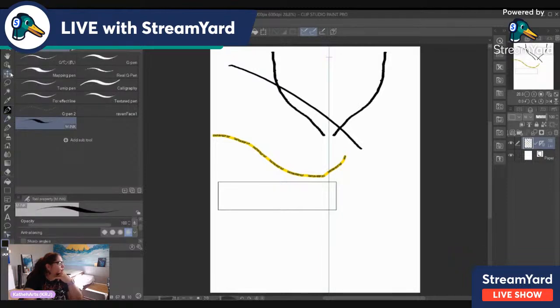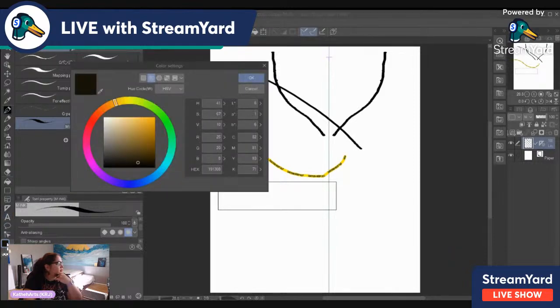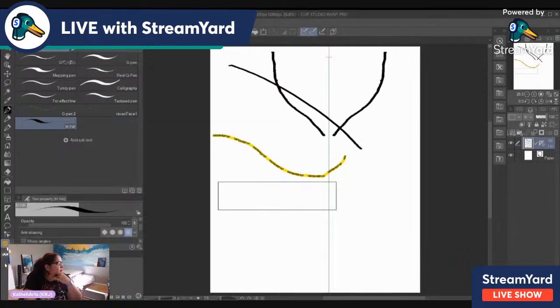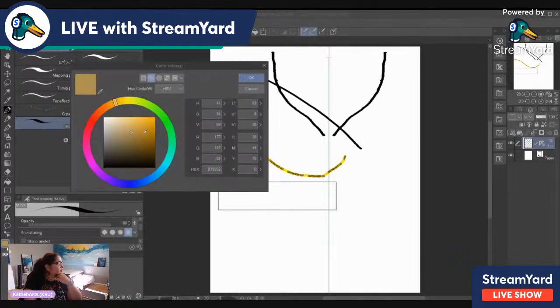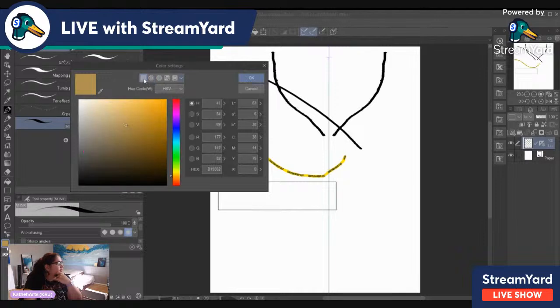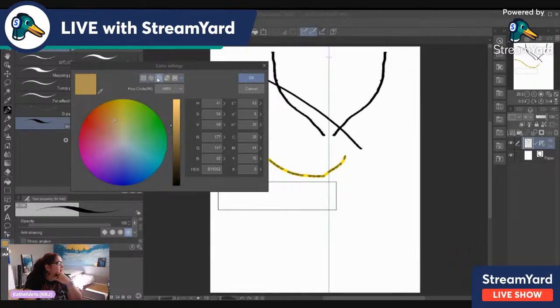This is where we have most of those tools, and then we have text and other stuff, and color changing is down here. So you double click it, and you can choose your color. Press OK, and obviously we have the color wheel. We have this style.